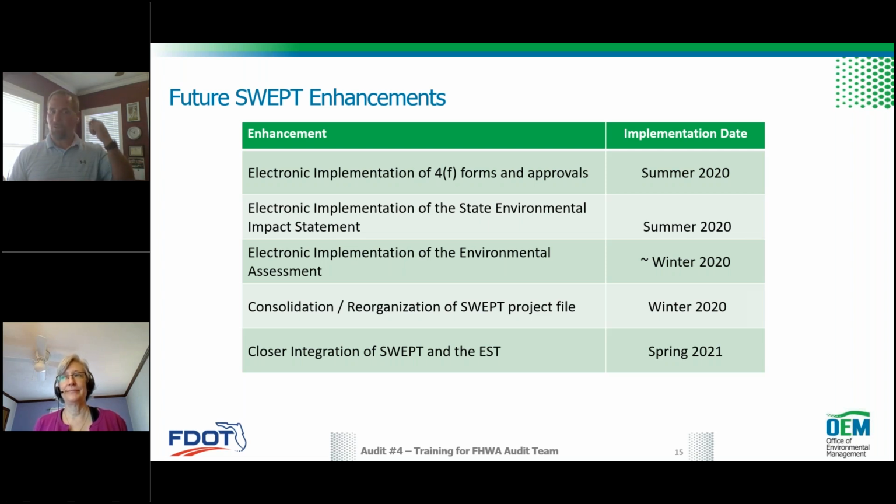Also, I just wanted to bring up some of the future SWEPT enhancements. Like I said, we are always continuing to do more and enhance our applications and enhance our processes. And these are some of the things. We've been working with Roy and Matt, the districts and legal, and we will be shifting the implementation of our 4F forms that are signed by Jason and ultimately things that go through legal sufficiency and stuff to be an electronic process where the forms are developed in the district. They're reviewed by Matt and Roy, and depending on the nature of the 4F determination, whether it's programmatic, whether it's going to need an individual, whether it's an exemption, there's all different nuances to how the form is routed, where it stops in the process, and who has to look at various elements.